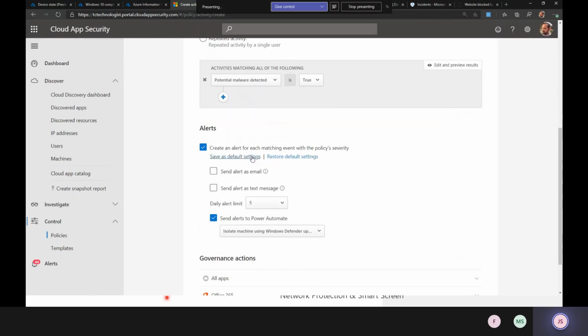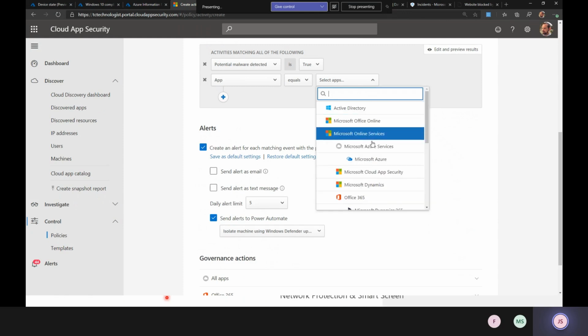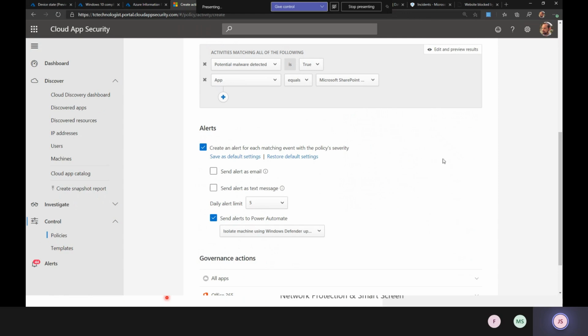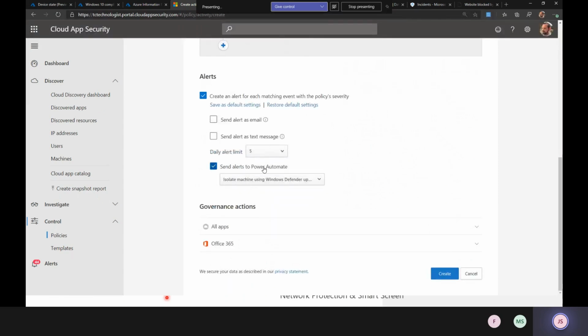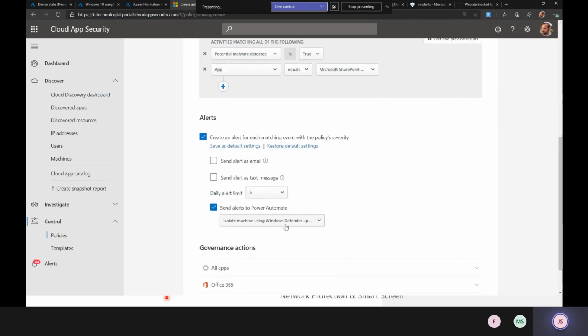malware into SharePoint, so if the malware is detected and the application is SharePoint, then we're going to integrate with Flow, which is now called Power Automate, and that's going to kick off a workbook to isolate that machine from the network. So that's another example of how Cloud App Security is protecting your cloud applications and then sending a signal to Defender to isolate that machine.